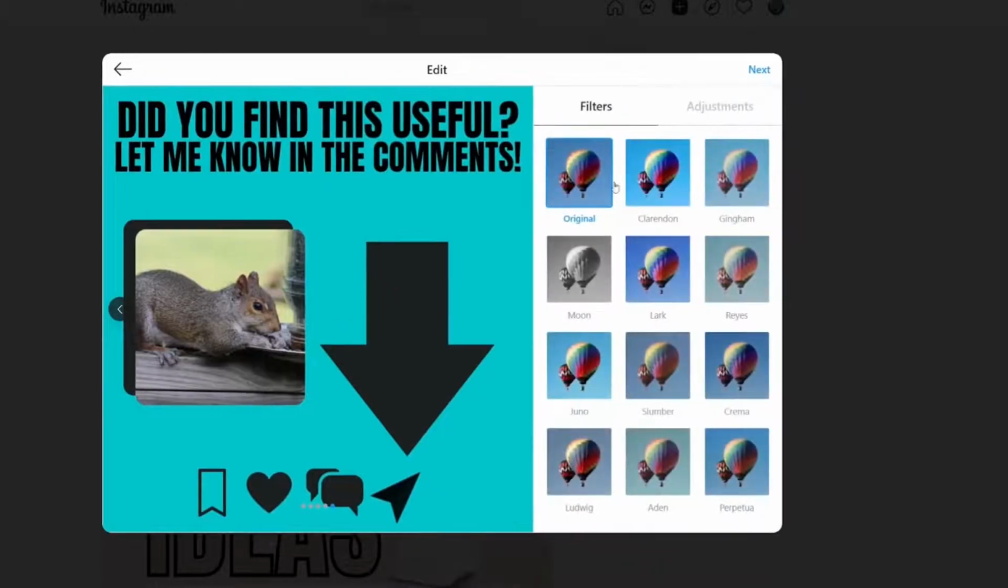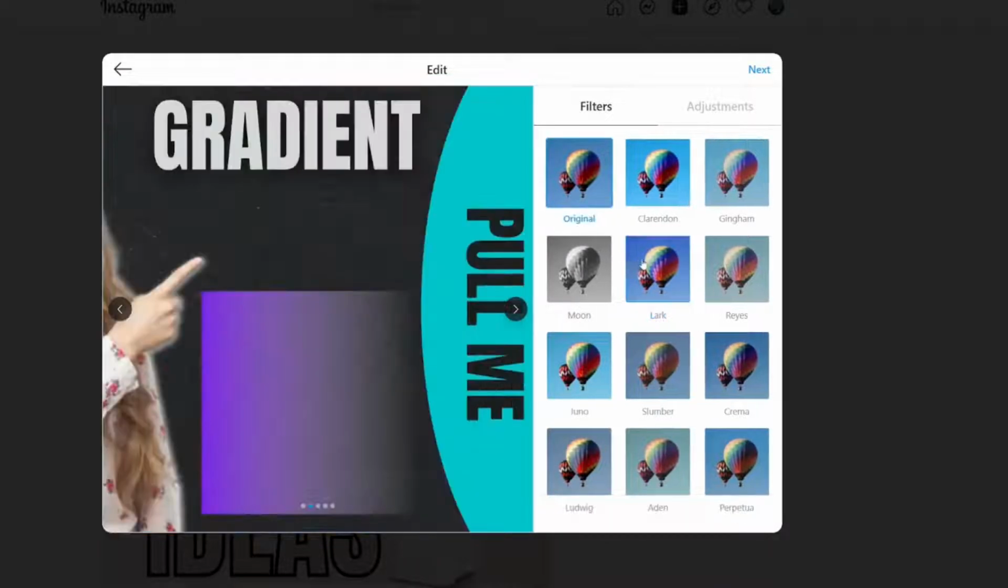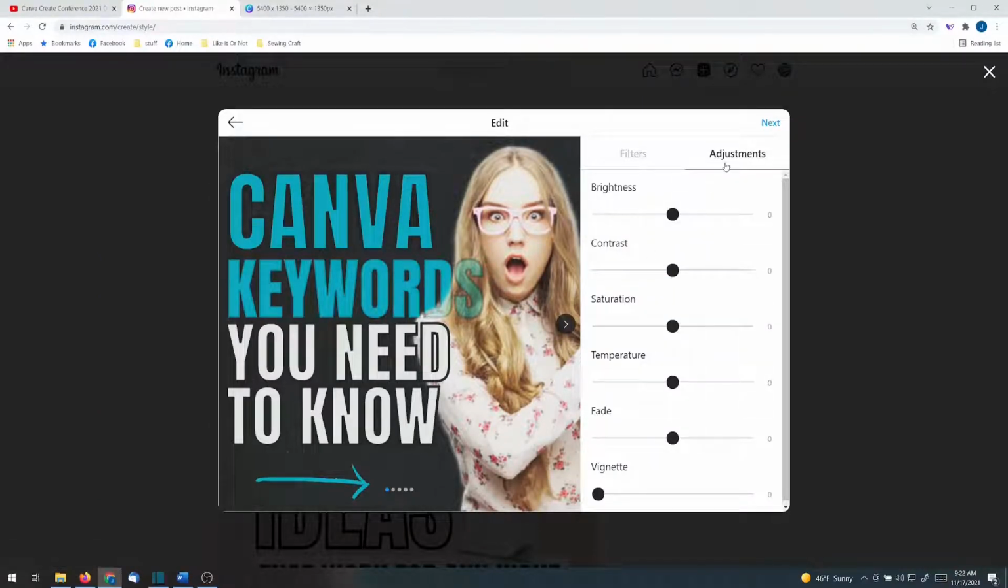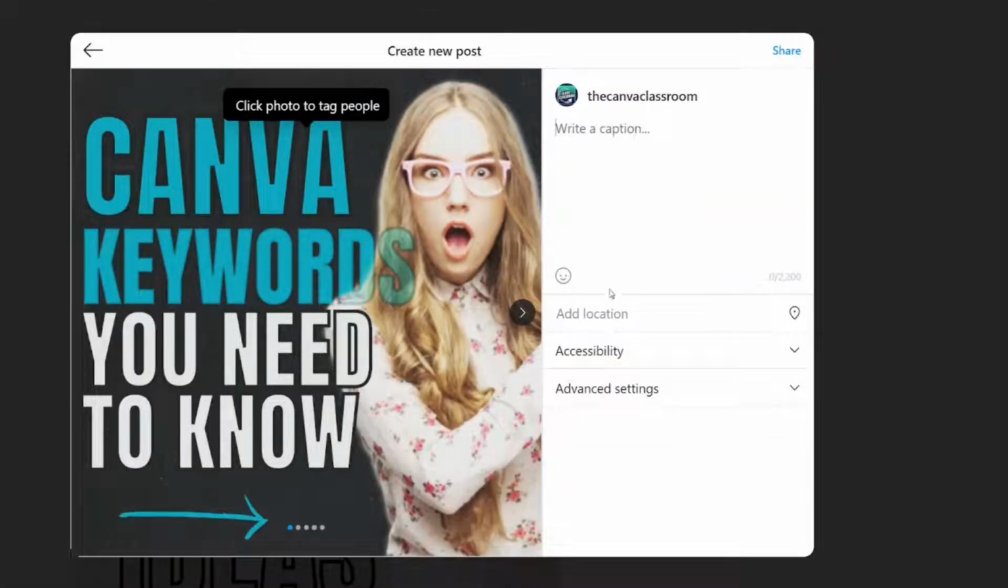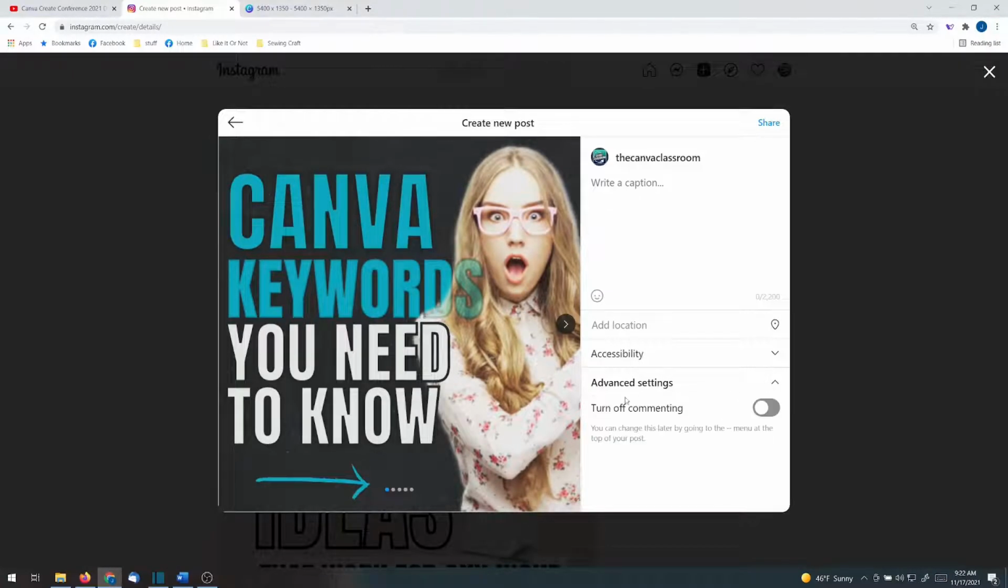But click next. You can add any filters that you want to any of the pages. So for this, I'm just adding a Lark. And then if I wanted to, you can make adjustments here as well, but I'm not going to do that. Click next. You can write your caption. You can do all of your hashtags. You can add your alternate text. You can create advanced settings where you turn off comments, and then you click share.